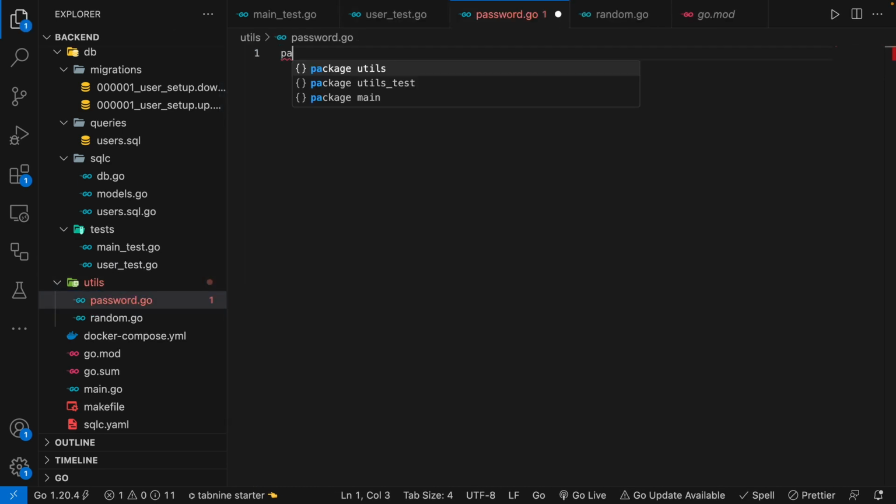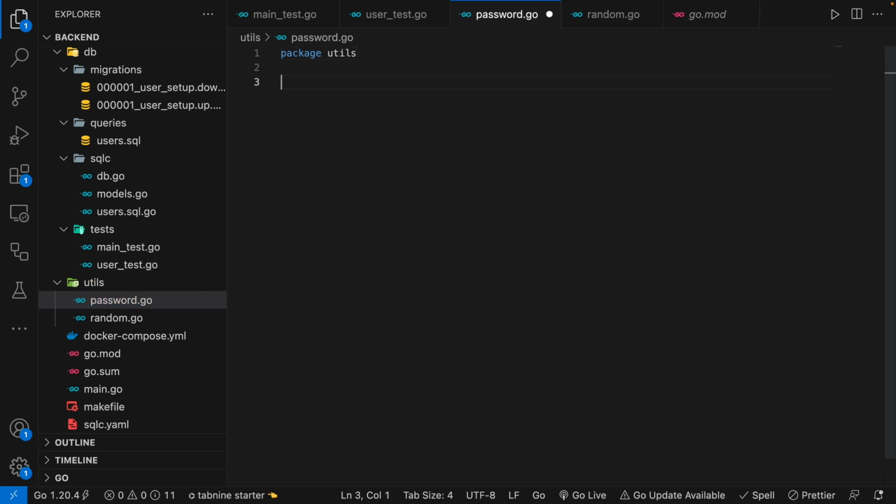Again, I'm going to associate this with the utils package. Then I'm going to create two functions: one to generate a hash password, and the other to verify the password. So yeah, let's add the function.